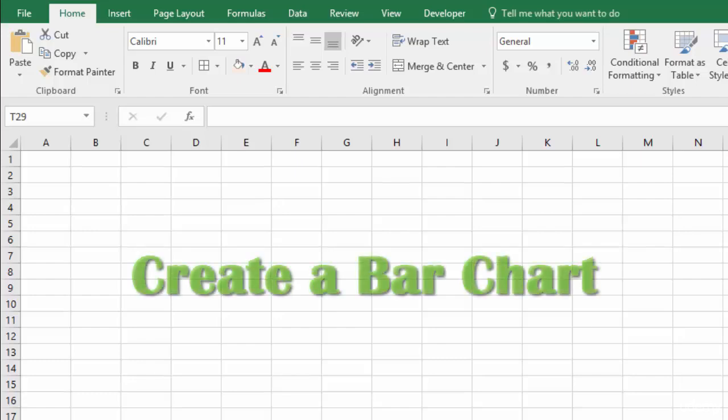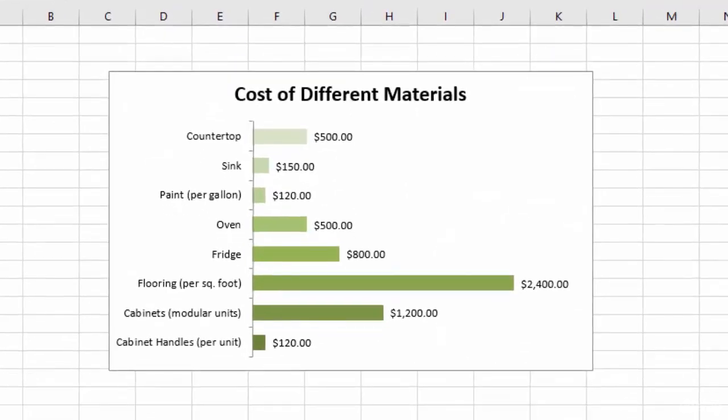Okay, in this lecture we're going to create a bar chart. We've already created a column chart and then spent a little time formatting it and cleaning it up. So we're going to use those skills that we just learned to create a bar chart. We're going to make a chart that looks something like this. You can see it basically has the same data as our column chart, except that it's horizontal.